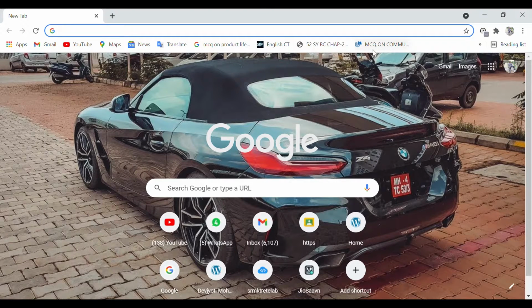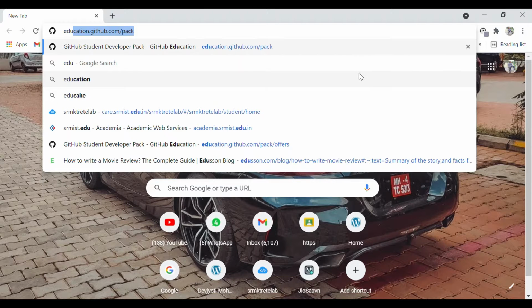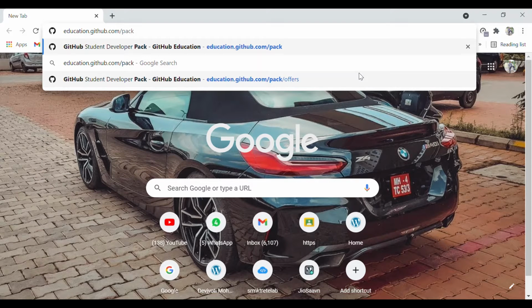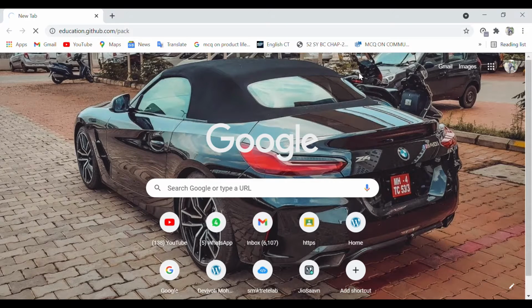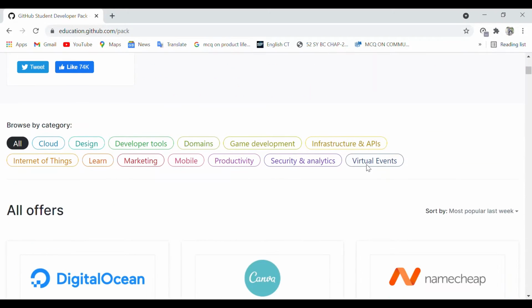So this is the Chrome browser. In the browser tab you need to type education.github.com/pack, and if you click enter, a GitHub website will appear where it will show you the GitHub Student Developer Pack, and you need to scroll down.